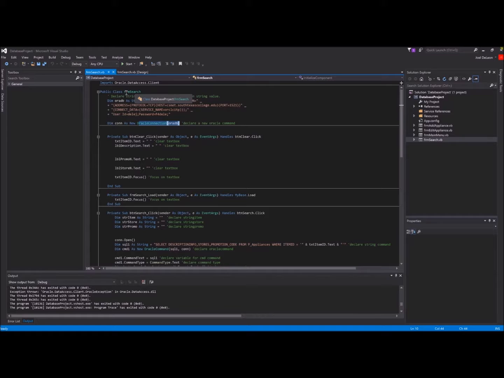For public class form search, we declare our string, and this is our connection string to the server itself. We do data source, CSNet Southside College, port 1521. We have our username and our password, and our connection, which we input to our ORDB, which is our string.